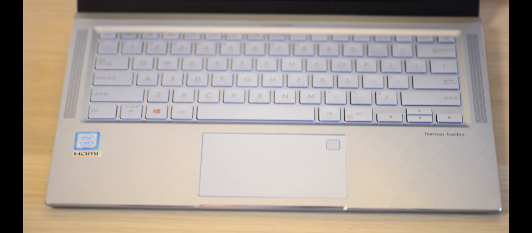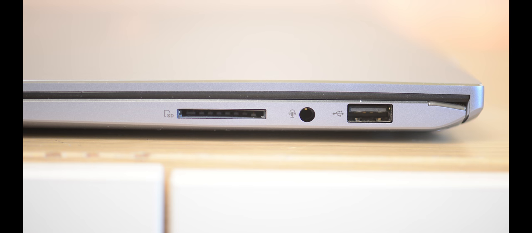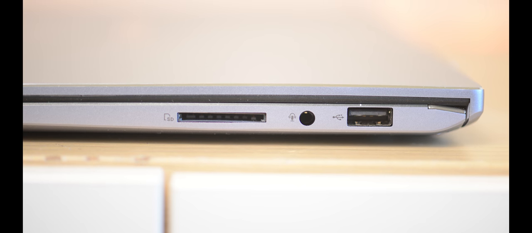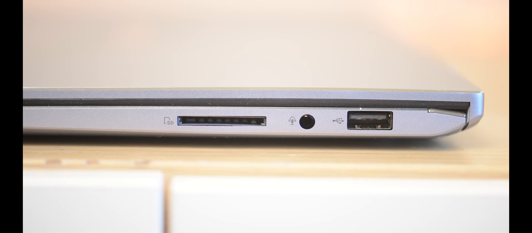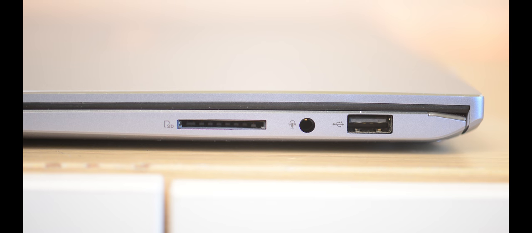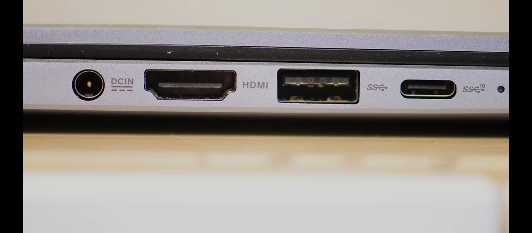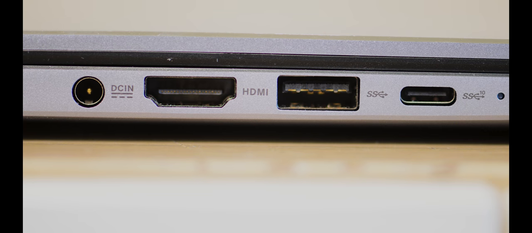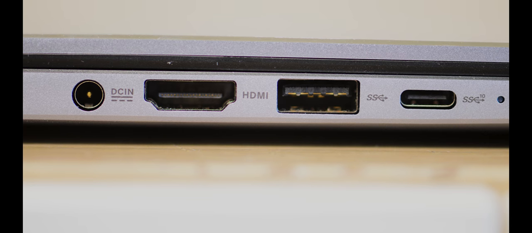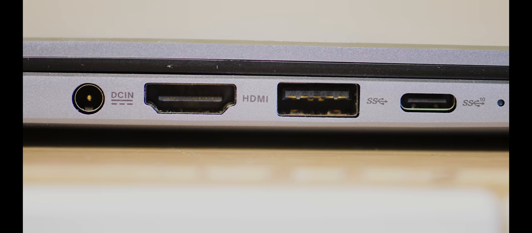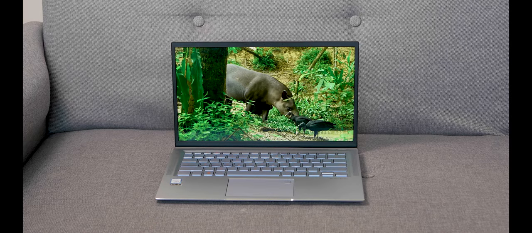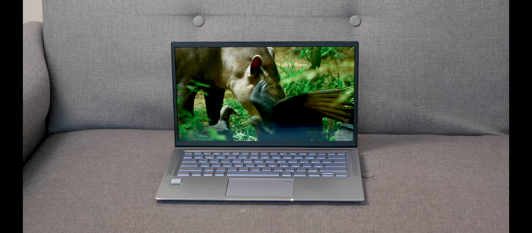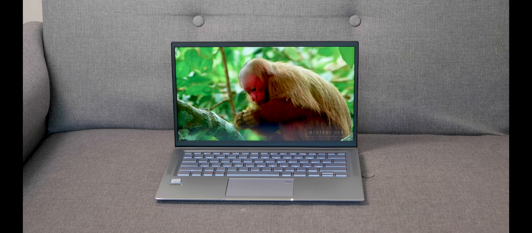On the right-hand side, you have a full-size SD card slot. I can't tell you how happy that makes me. That is awesome. You have a combination audio jack, and you have USB 2.0 Type A. On the left-hand side, you have a DC jack, HDMI, USB 3.1 Type A, and a USB 3.1 Type C. Now, there's no Thunderbolt 3. I guess that's fine at this sort of price point. And you won't be charging via the USB-C either. You have to use the DC in.